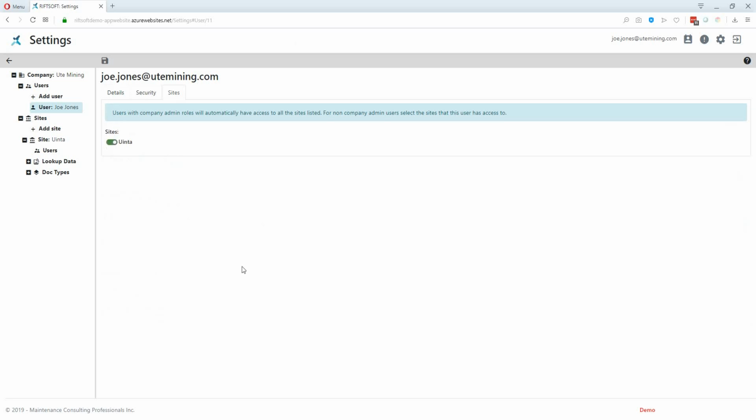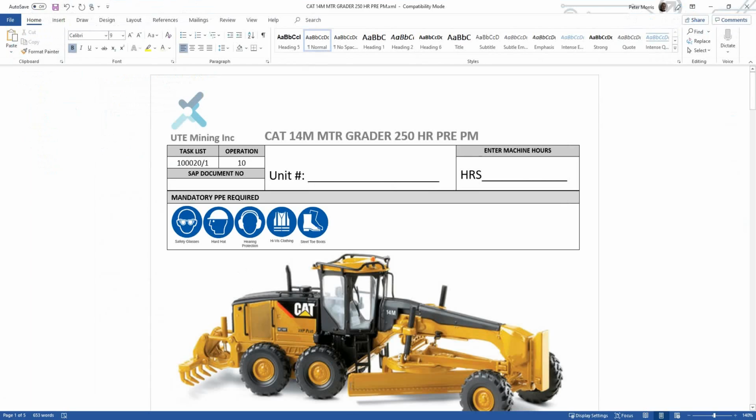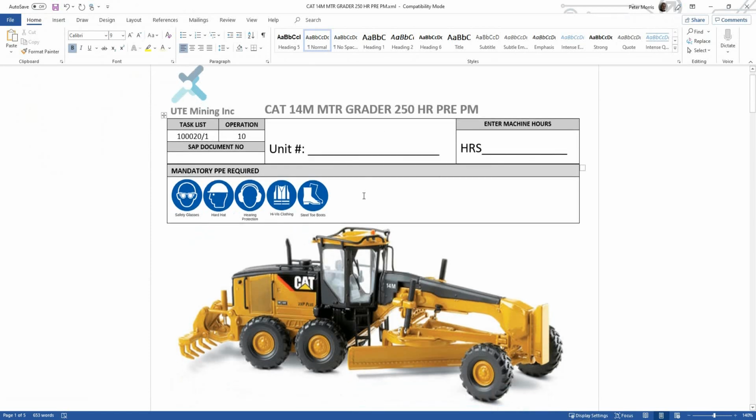The initial task required in setting up a new work procedure is to first look at an example that the customer might have. Here is one here. This is a Word document where a work procedure has been set up, and this is for a particular job to do a PM on this grader.